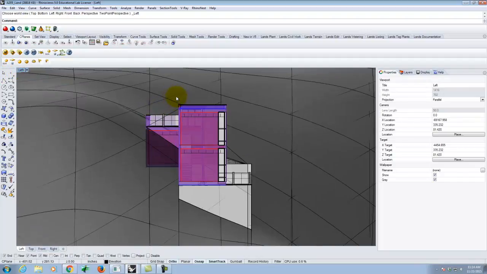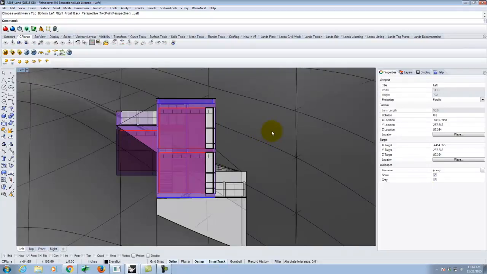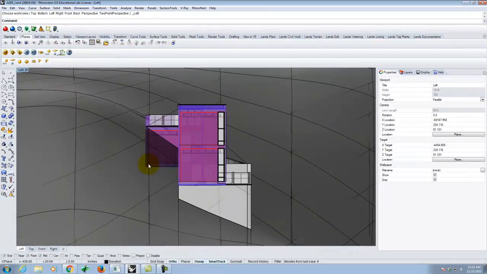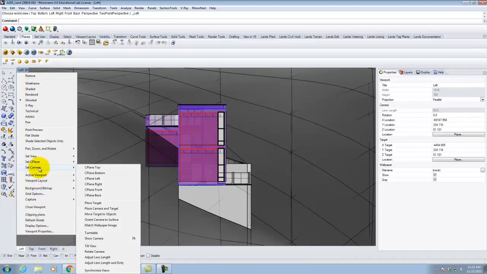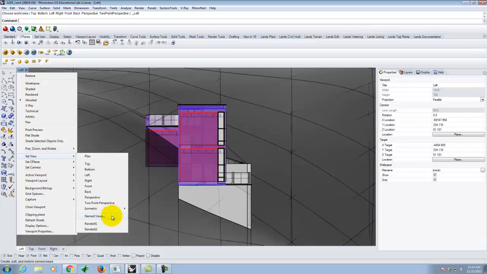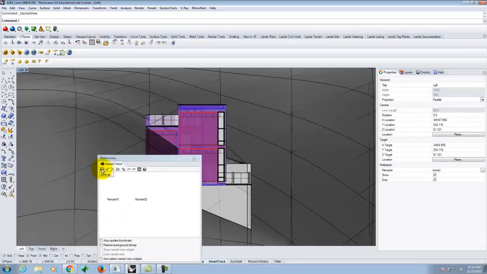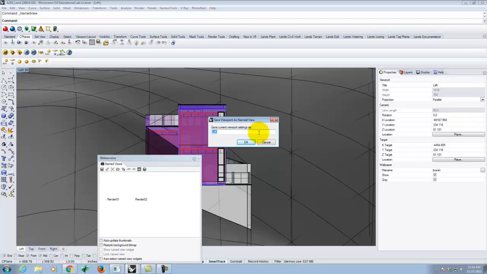So now I'm going to zoom in slightly so that I get a pretty good idea of where my building falls. This is going to be the final output that I'm going to be looking for. So I want to make sure that I've set it up, positioned it in the viewport the way that I want. Once I get there, I'm going to go to Set View, Named Views, and I'm going to name this view my west elevation.